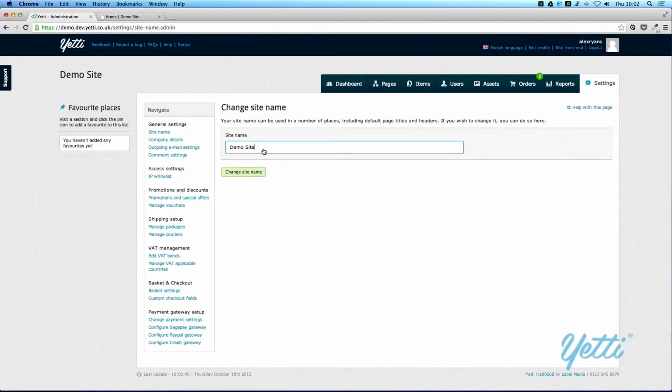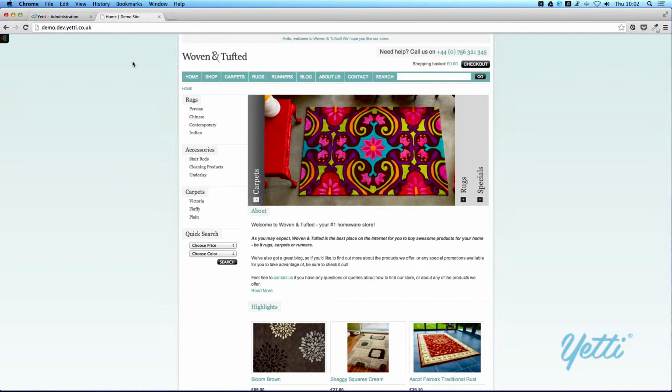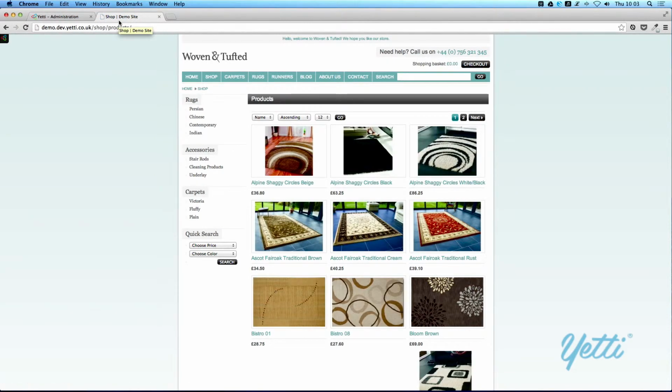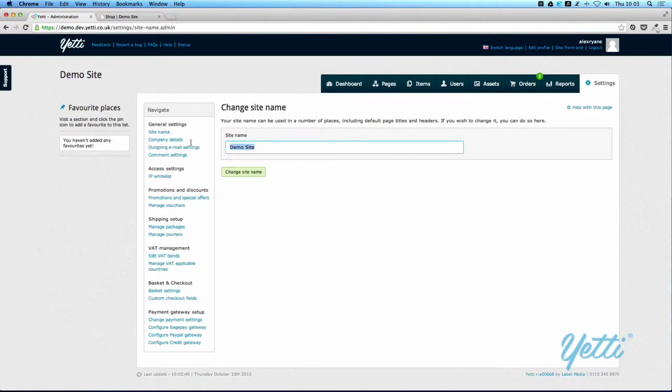So before we actually change it, let's take a look at one of the cases where the site name is used. If I jump back into Woven and Tufted, you can see that at the top here I've got a tab heading, and you can see the site name is here, and again when I roll over it, it says Home Demo Site. If I jump into the shop, you can see the page name now changes to Shop Demo Site. So I think we can probably guess that the demo site is the page name. So let's take a look at changing this now.